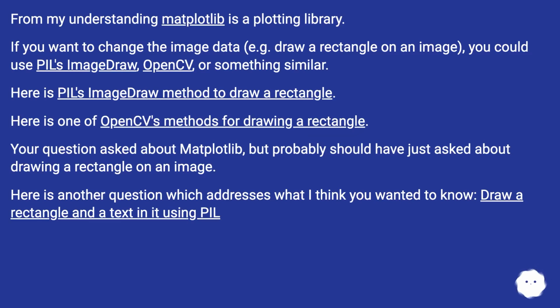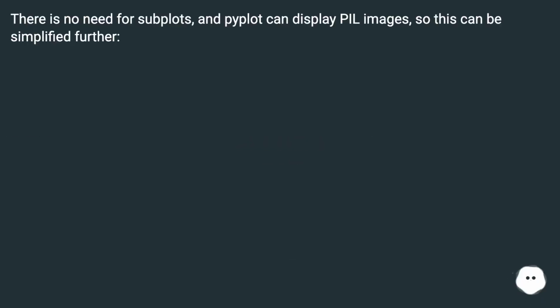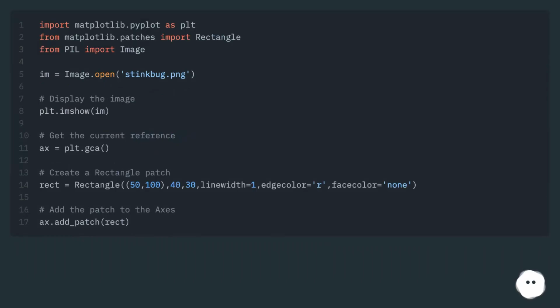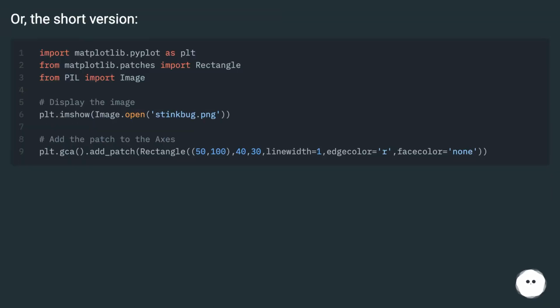Your question asked about Matplotlib, but probably should have just asked about drawing a rectangle on an image. Here is another question which addresses what I think you wanted to know: draw a rectangle and a text in it using Pillow. There is no need for subplots, and PyPlot can display Pillow images, so this can be simplified further. Or, the short version.